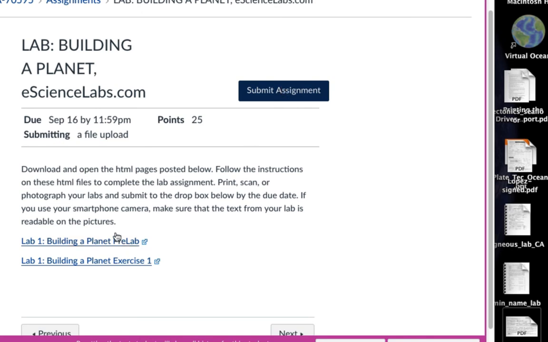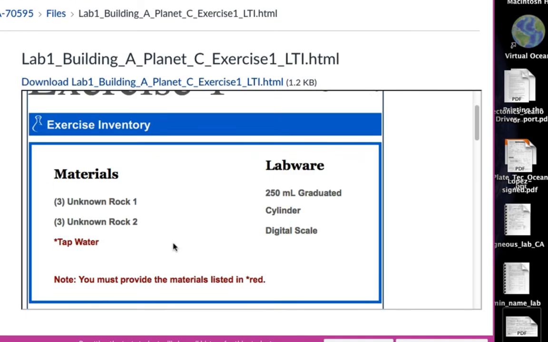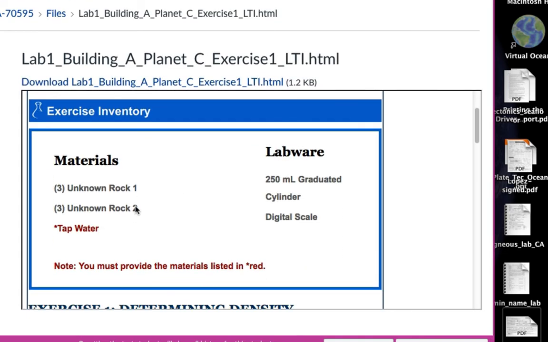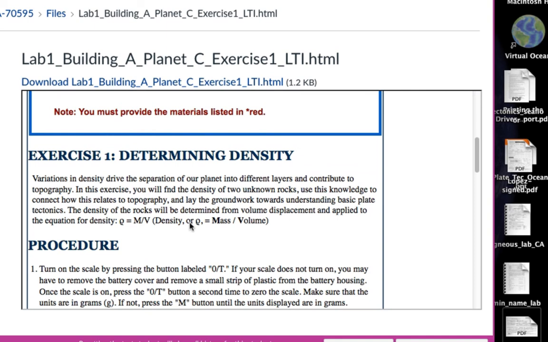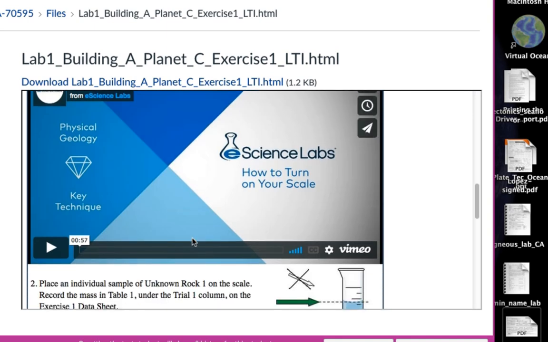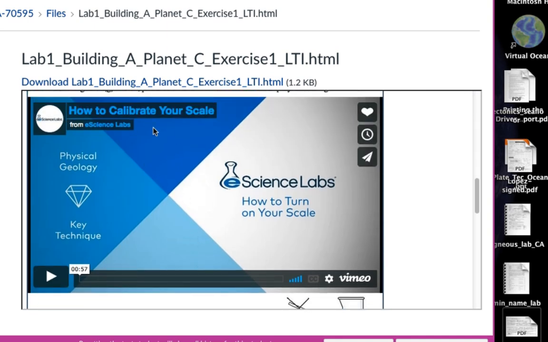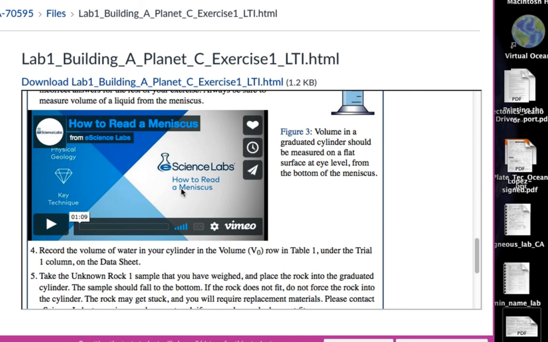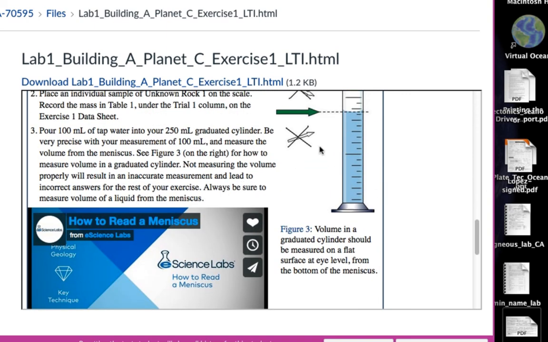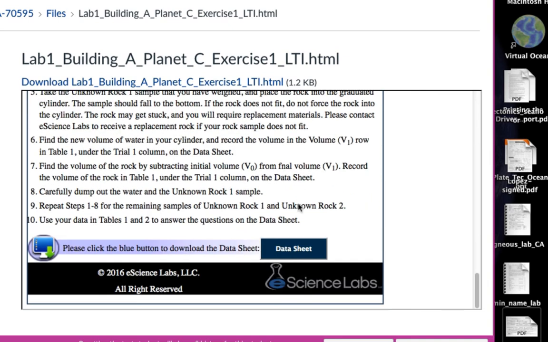So there's a pre-lab and there's exercise 1. Let's look at exercise 1 real quick. For this exercise, there are some rocks that come with your Geology Lab Kit. You'll use those rocks. You're going to determine their density, right? You'll determine the density based on this equation here. And there's a scale that comes with your kit, and you want to calibrate it. So you watch that little video tutorial on there. There's also how do you read a meniscus in a graduated cylinder? So there's a little tutorial on that as well.